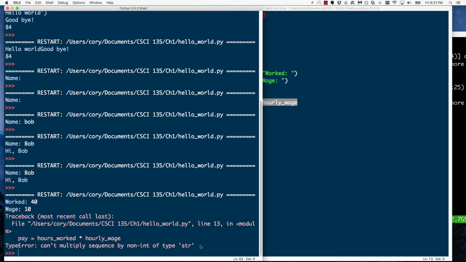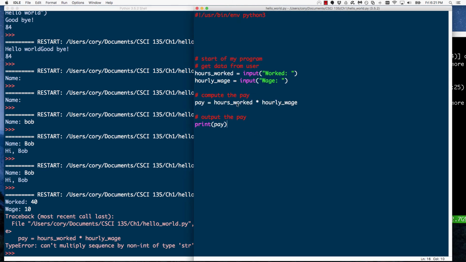Alright, so these errors can be a little bit cryptic at first as we're first getting into programming. The more we see them, the more we start understanding what they mean, and hopefully it'll become really apparent this semester as you're progressing through. What this one means is it can't multiply a sequence, which a string is also, a sequence of characters, by a non-integer of type string. So what we're multiplying here is a string, hours worked, by another string, hourly wage.